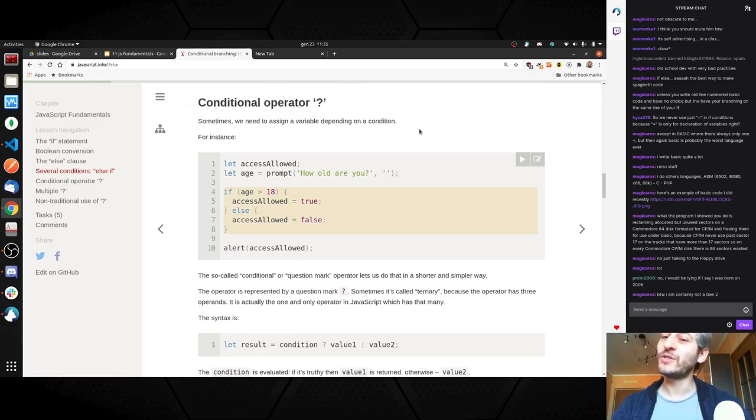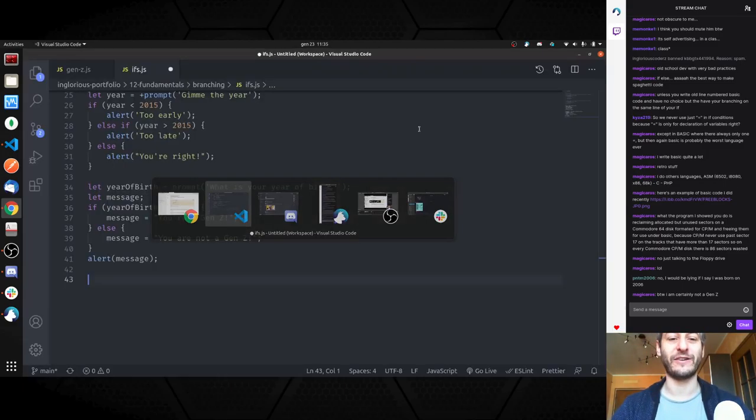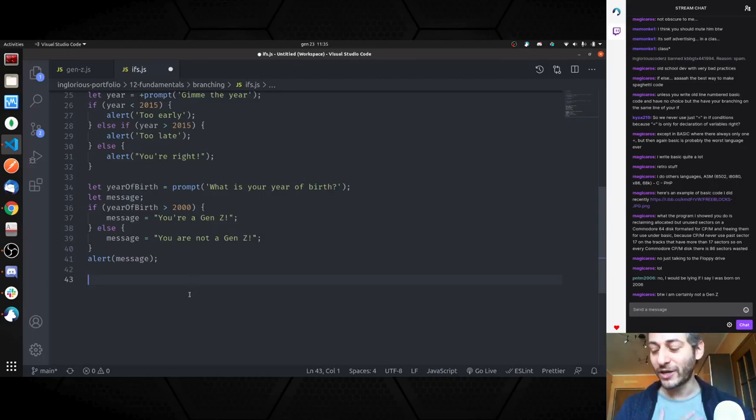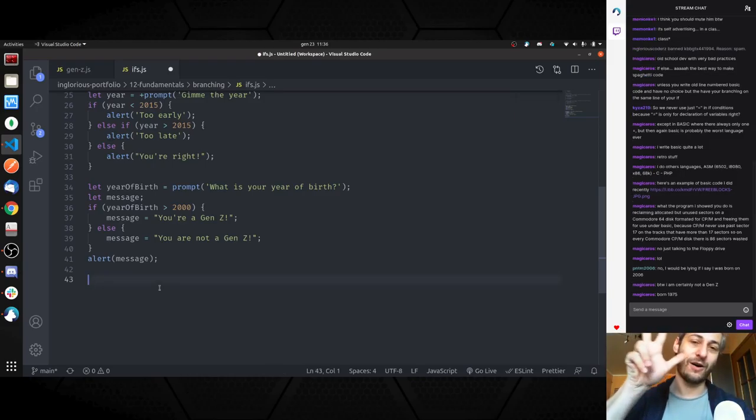So I'm going to tell you about the ternary operator right now. I call it ternary because it is applied to three operands. The unary operator is applied to one operand, like plus num or minus num, which makes the number negative. The binary operator, such as num1 plus num2, is applied to two operands. Now we are going to look at a ternary operator, which will be applied to three operands.